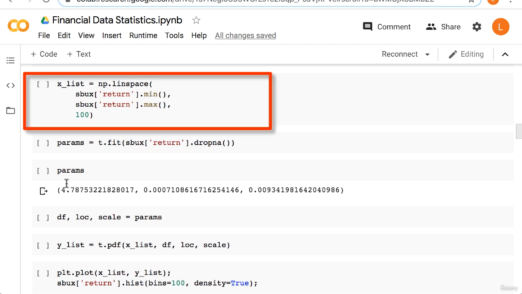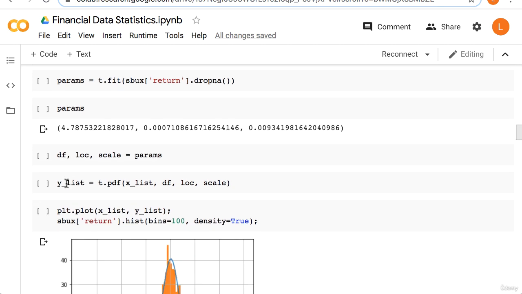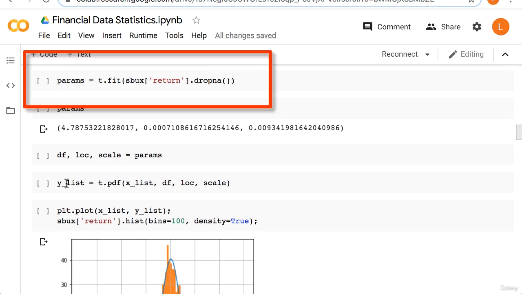Next, I'm going to do the same thing I did in the previous script, where I create 100 evenly spaced points between the minimum value and the maximum value to represent the x-axis of our plot. Next, I'm going to call t.fit to get the parameters of the best fitting t-distribution to our returns data. I've assigned these to a variable called params.